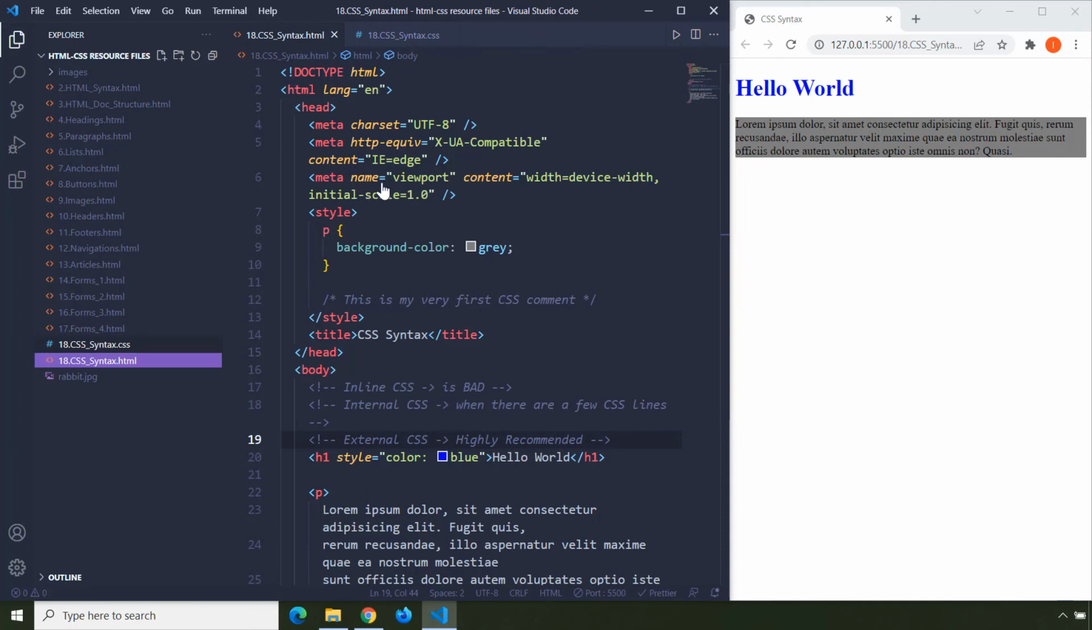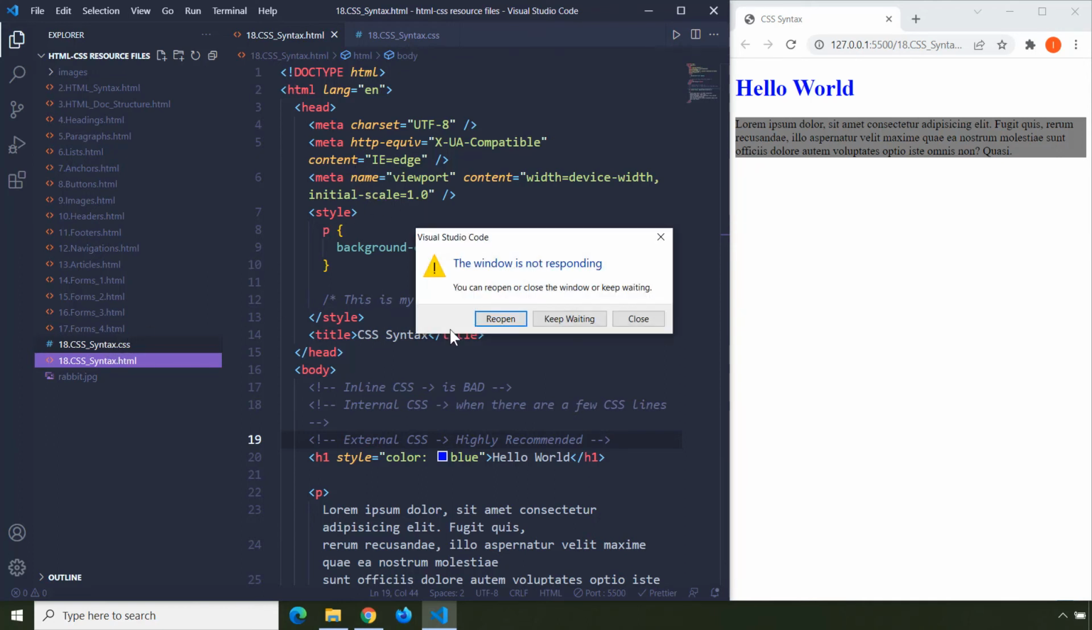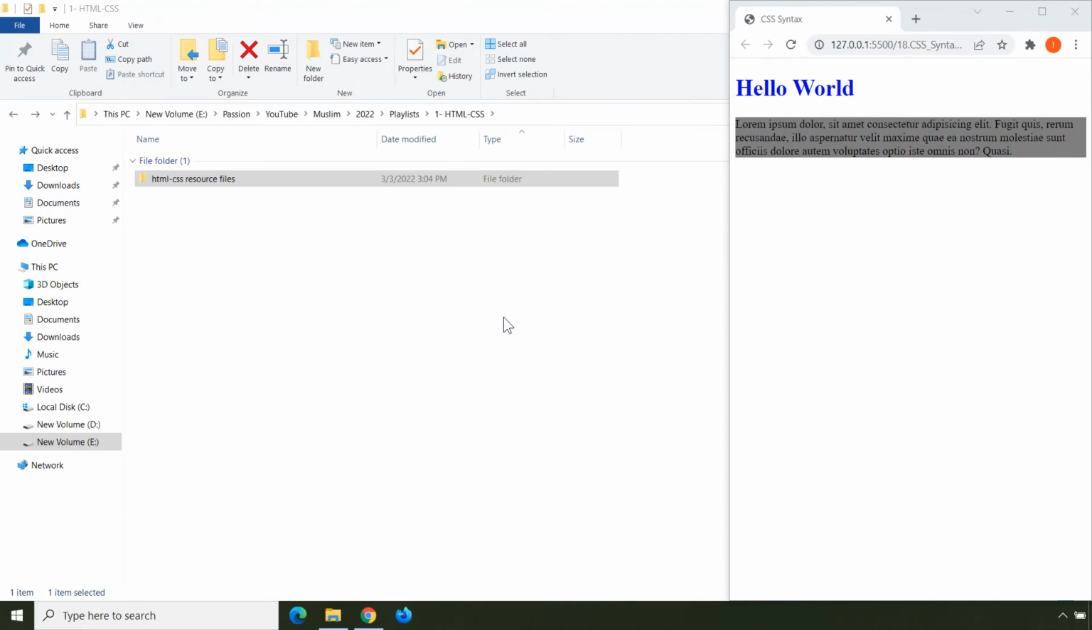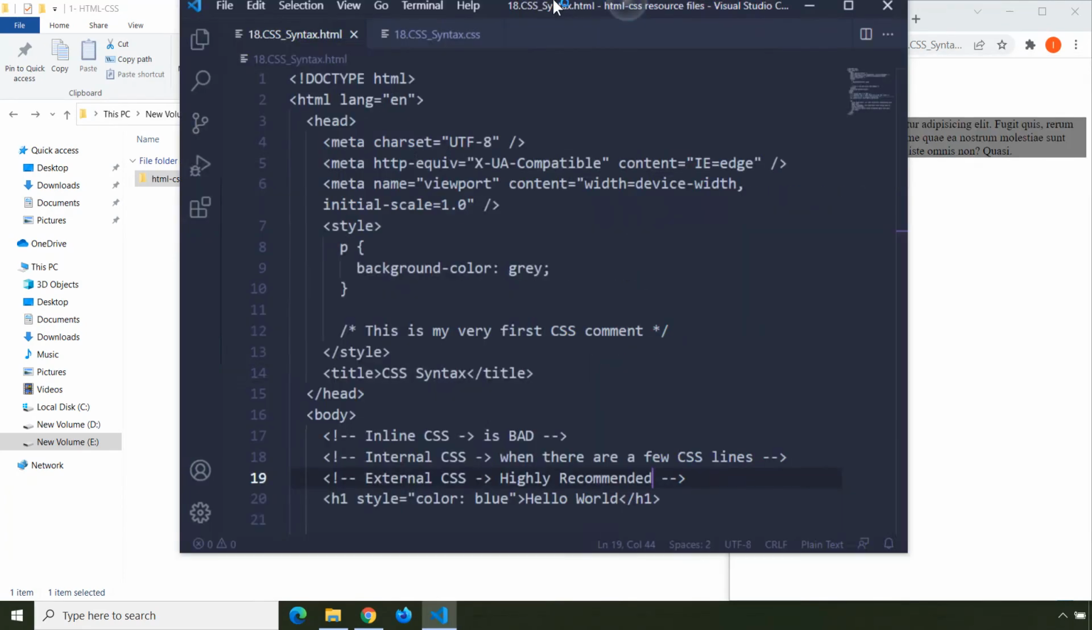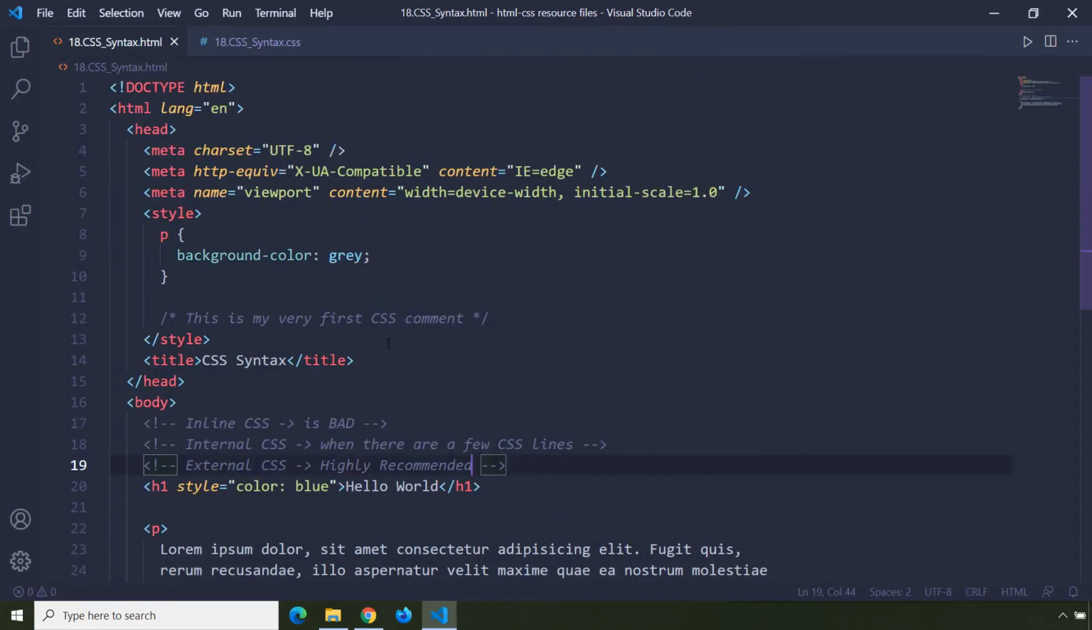Come on, buddy, it's very slow. My computer today, it's very slow. It's not really responding very well. You can see Windows is not responding. So I'm just going to say, let's reopen it. Okay, here it is. There we go.